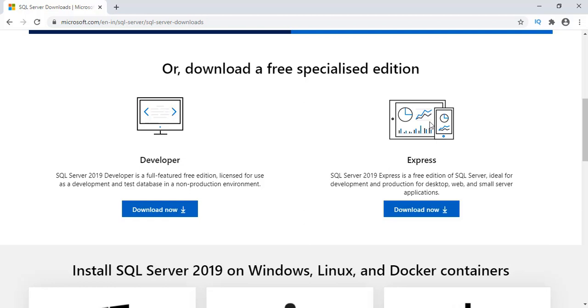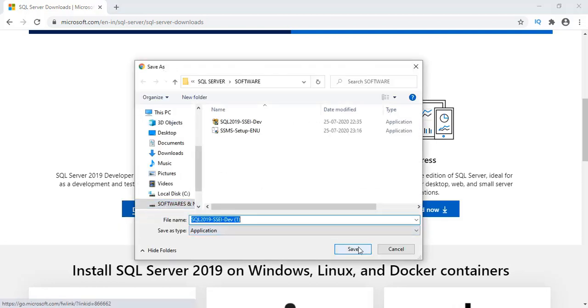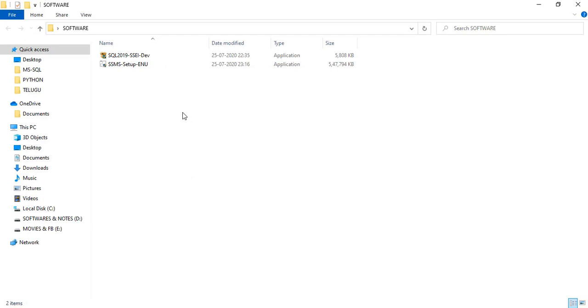There are two things, developer and express. Go to the developer and just click on download. Click on the save button. Now the software was downloaded. Here see SQL 2019. So the software was downloaded and we'll install this software now. Just double click on this software. Yes.